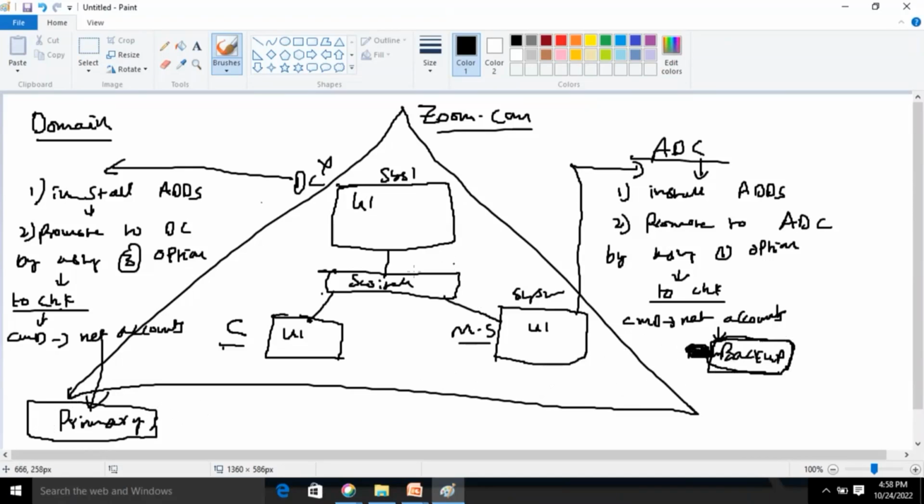Once you create an ADC, whatever is there in the DC will replicate automatically. We don't have to do anything. Can we create a new user from here? Yes. So it is two-way replication. If you create anything from the ADC, that also replicates to the DC.